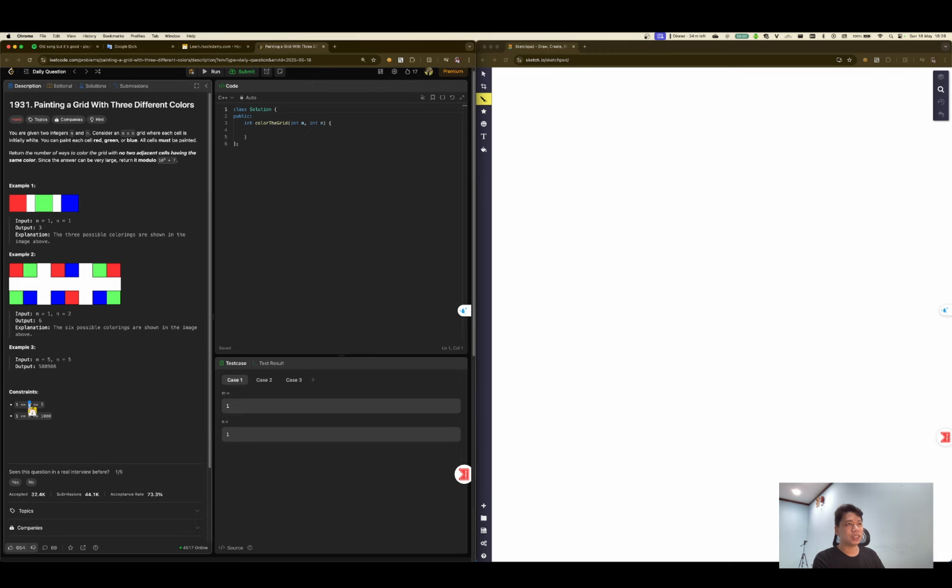Let's take a look at the constraints. The m, the number of rows, is only 5, and the number of columns is about thousands. So when we look at the constraints, we can see that n is medium and m is small, so we can think about dynamic programming. But you can see that m is really small, so you can think about what we call bitmask dynamic programming.